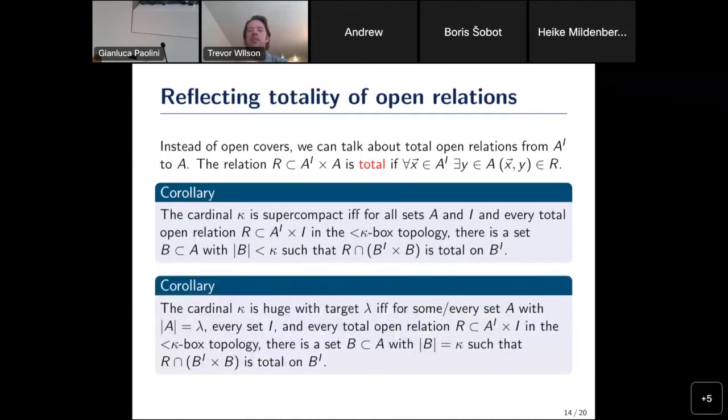Now, I talked about open covers just because that was the way I motivated it. I said that strong compactness has a definition in terms of open covers. But we don't have to talk about open covers. It's also natural, I think, to talk about total open relations from the product space A^I to A. A relation, a subset of A^I cross A, is called total if for everything in the domain, that's A to the I, there's a thing in the range corresponding to it. If there was a unique thing in the range, then we'd call it a total function, but there could be more than one y here, and so it's a total relation.